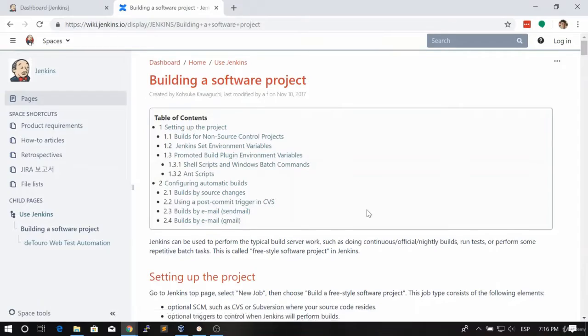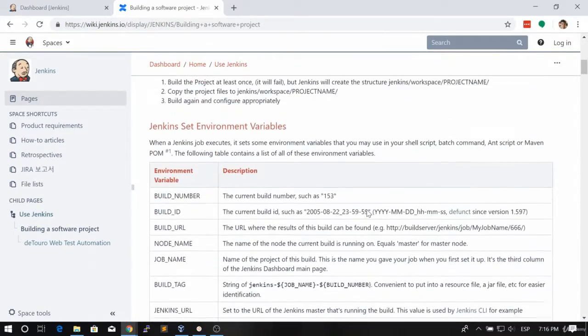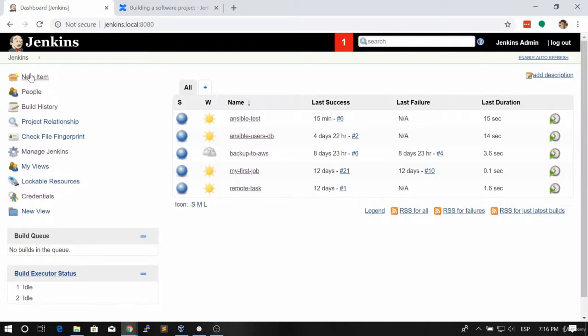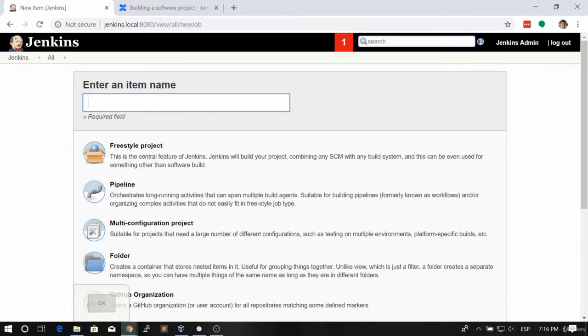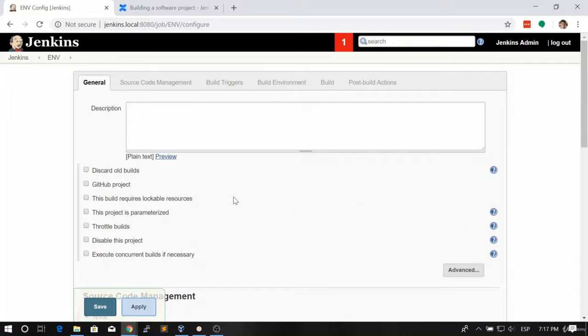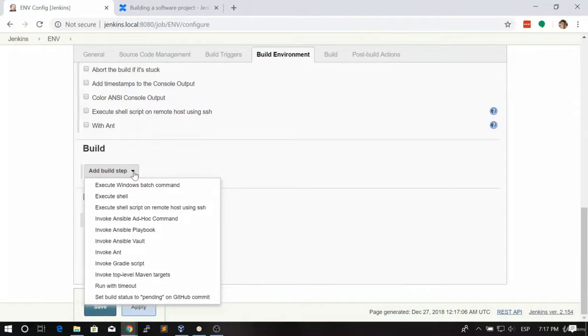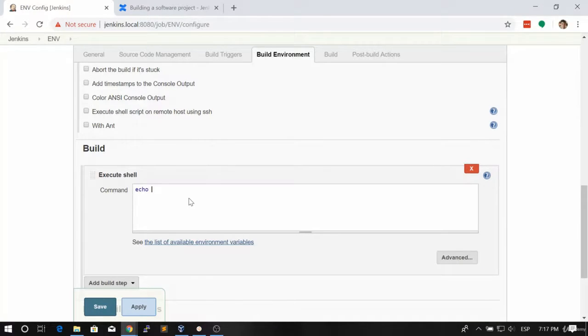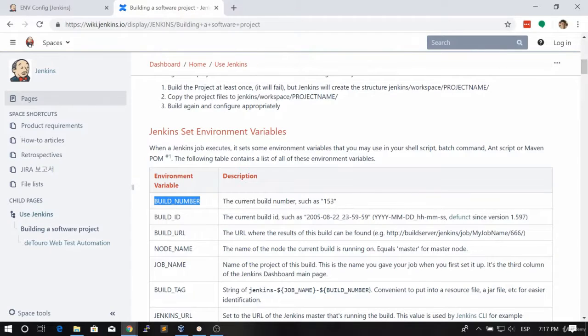And once you are here, you're going to see that there is a table where you can find a list of environment variables. These environment variables are available in all the jobs that you run. For example, let me create a new job in here and call it env. This is a freestyle project, so let's hit OK. In here, we're only going to add a basic execute shell step, and here we're going to do a bash echo, and then we're going to start passing these variables.